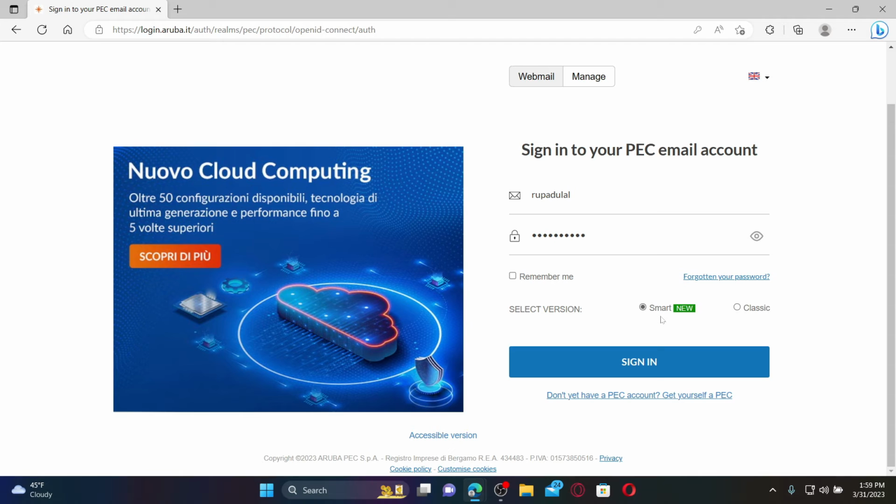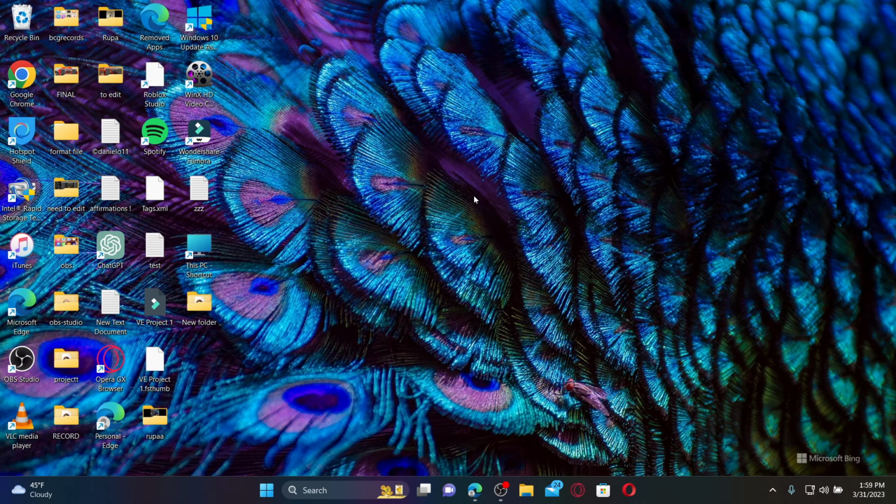Select the version of your Aruba webmail between Smart or Classic, and finally click on the sign in button to get access to your account right away. That is how you can easily log into Aruba PEC account.